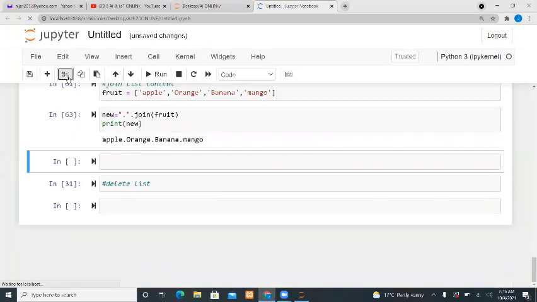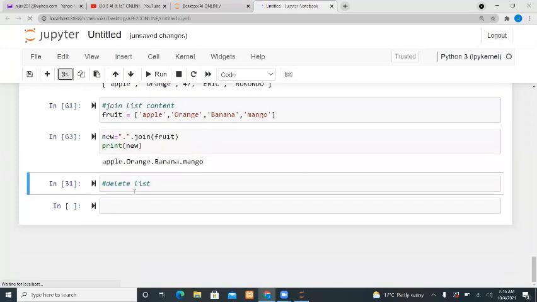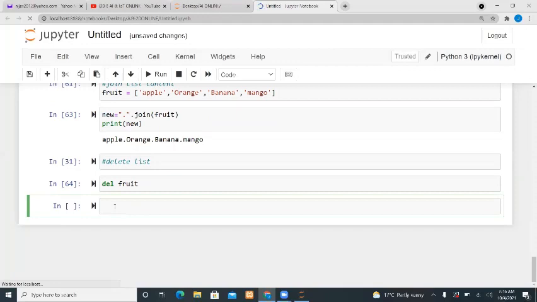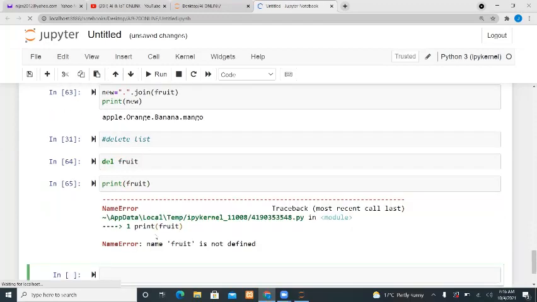So you can delete a list. Let me say I want to delete permanently a list called fluid. I delete it. Let me try to print the content of list fluid again. You see I have an error because fluid does not exist anymore, because it has been deleted.